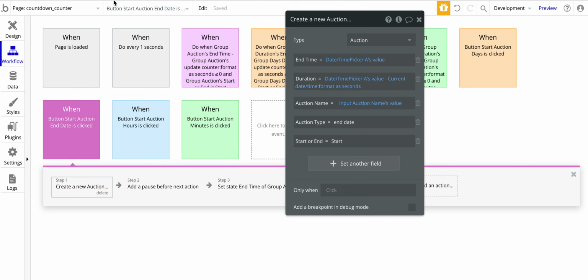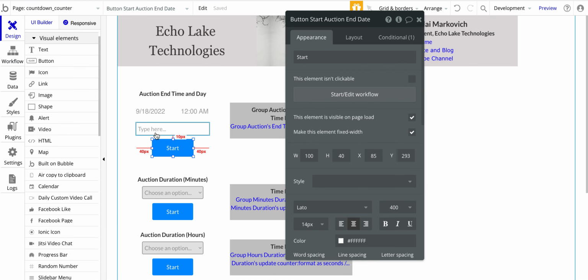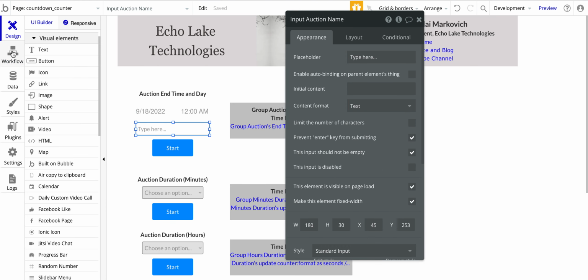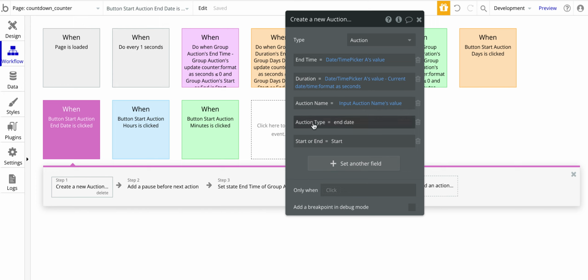Auction name, so that's the input field here. And then the auction type, as I was mentioning, I have different types of auctions. So this one I was just calling it the end date type of auction. And then the start or end time. So this one is also a text, and it's start. And then I do have end, and I'll walk through that in a few moments as well, because when the auction gets to the end, I have a conditional that has some text that says the auction has ended.